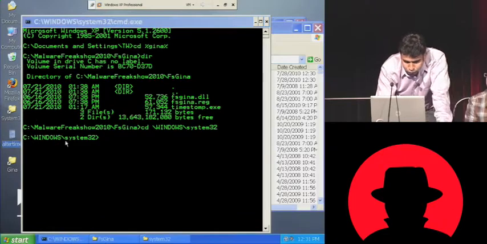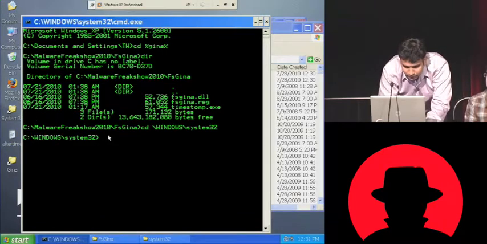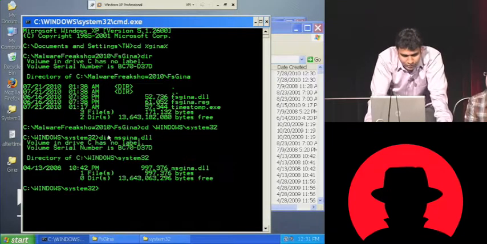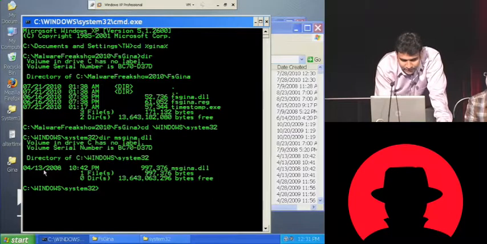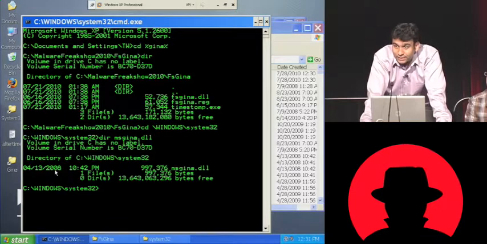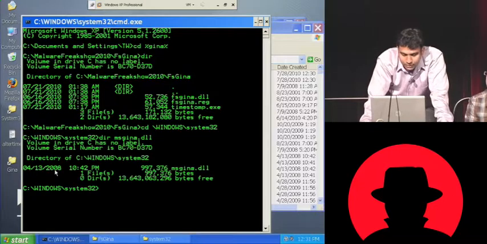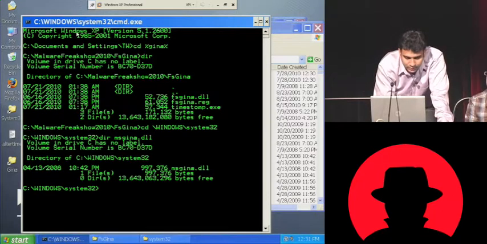Okay, so let's check out the time for msgina.dll. It's 4/13/2008. If you check the DLLs in system32, most of them will be from that date, because all the DLLs are placed when the operating system is installed, with the exception of a few.